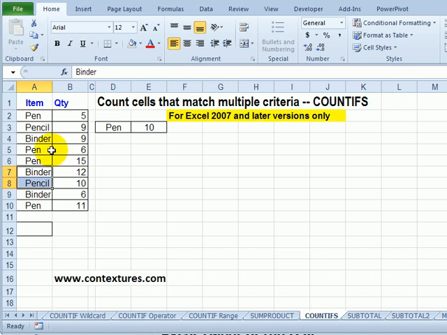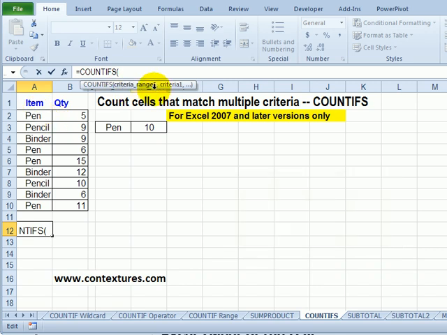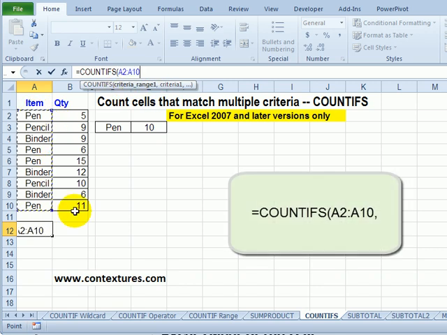We would like to find the number of orders where a pen was the item sold and the quantity is greater than 10. So in this cell, I'm going to start with an equal sign and then type COUNTIFS, an open bracket. And the first thing I'm going to check is the item that was sold. The range, the first range, is A2 to A10. Then I'll type a comma.